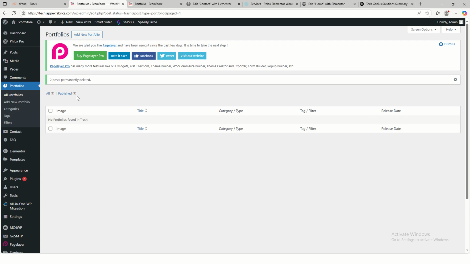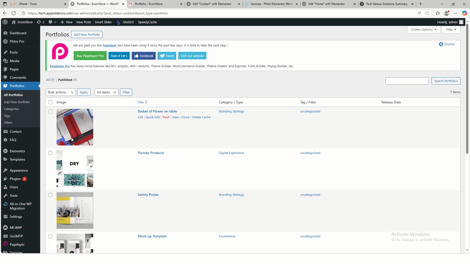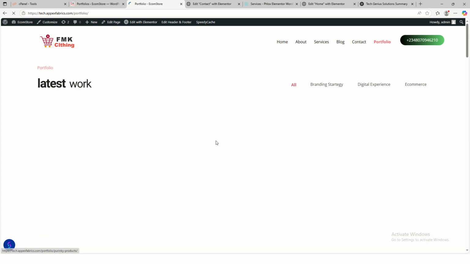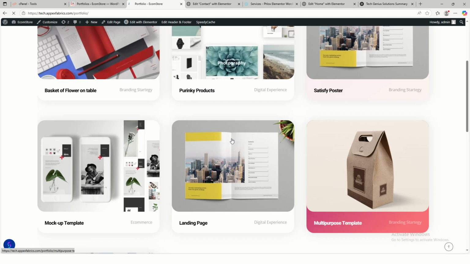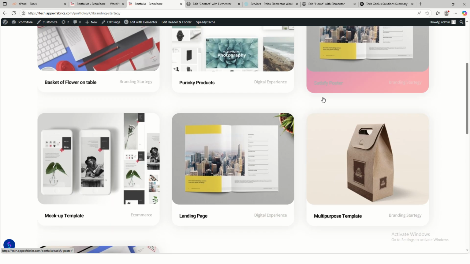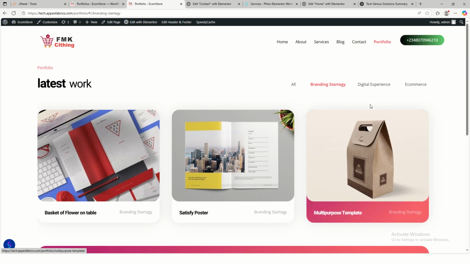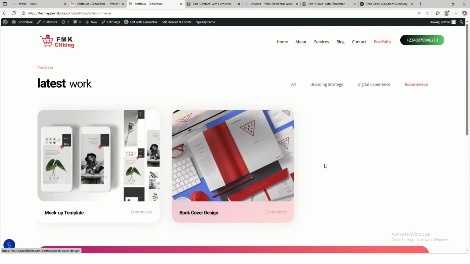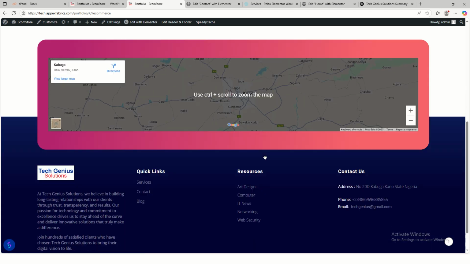So let's go back to published. So these are the portfolios that are available. So if we come back to portfolios now and refresh, we should see the portfolios that we added. So you can see everything is neat, like they are good. Branding, of course, digital experience, e-commerce. Wow. So this is how the portfolio section works.